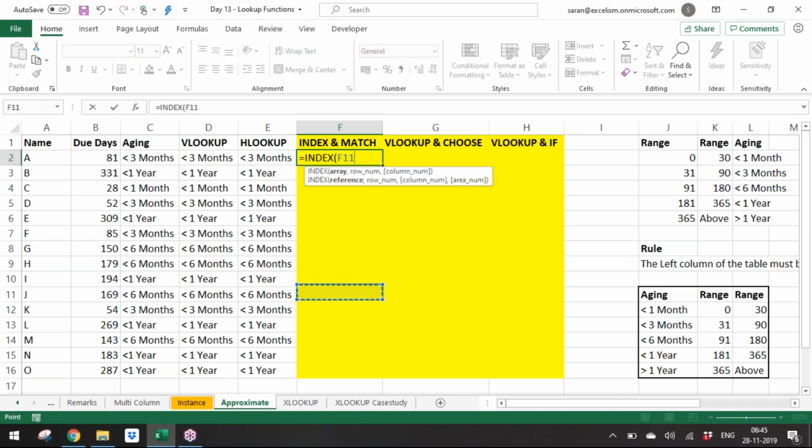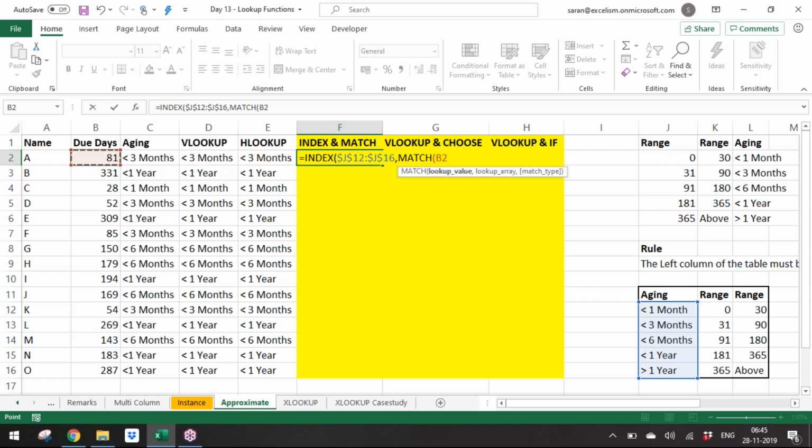I want my results from here, comma, then I need a row number. What is the row number? MATCH. Which value should I look for? I should look for this value. Where should I look? I should look into this area.